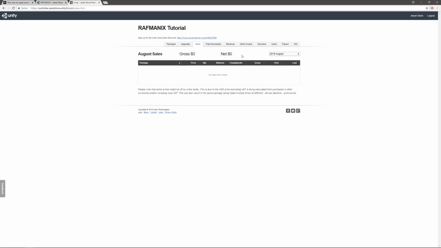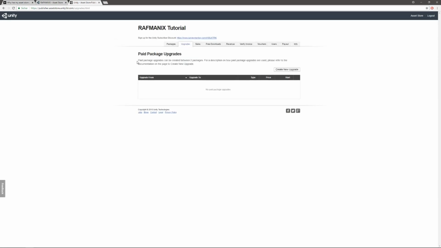Under updates, this is for later. Here you can upgrade your packages. For example, you have an asset pack and add more content to it. Then your customer who has paid for the old asset can buy the difference between these two assets to upgrade to the new package.